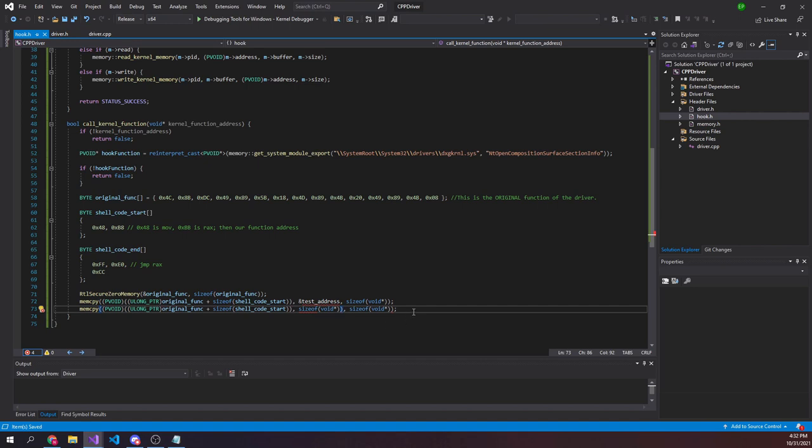Alright, and then we're just going to change this part to be, sorry, this should be plus here. Okay, so plus size of void pointer. Alright. And then this should be shellcode end. So end shellcode end. And then size of shellcode end. Alright. There we go. Let's make sure nothing is wrong there. Take that there, boom. Perfect.